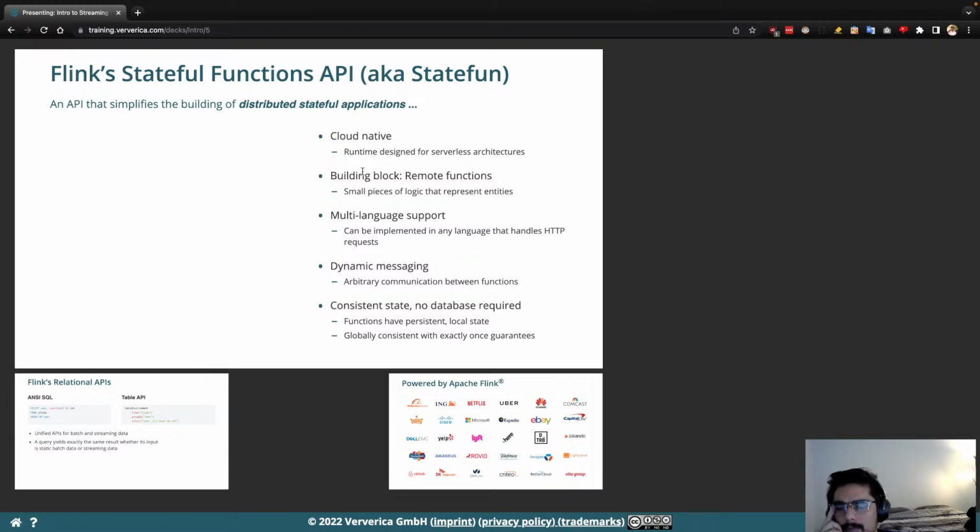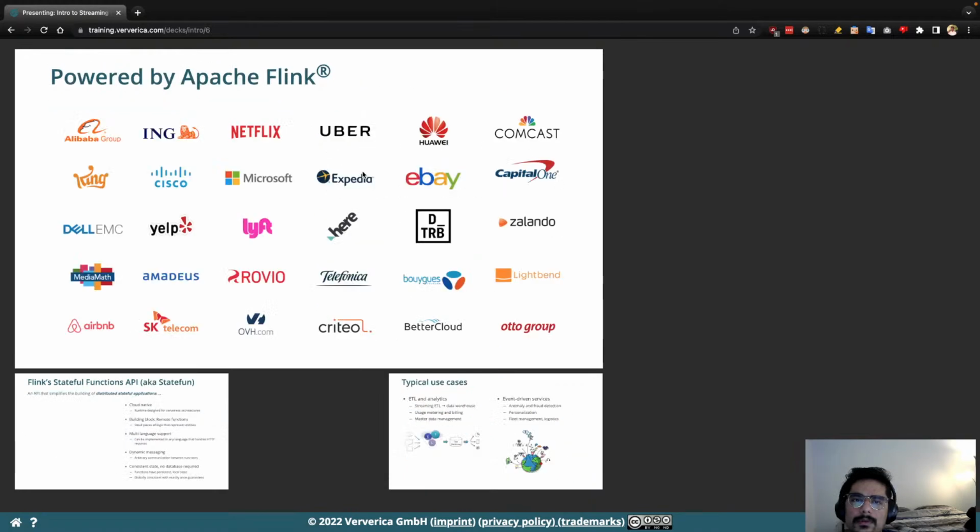Okay, multi-language support. So what's the remote function that we are looking at? I'm not sure.